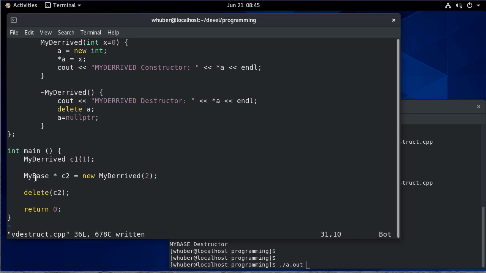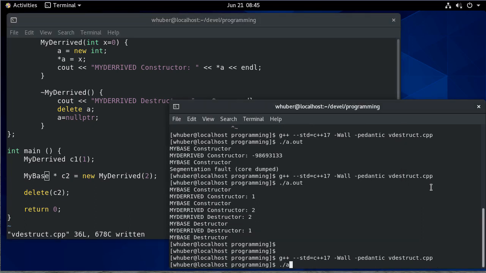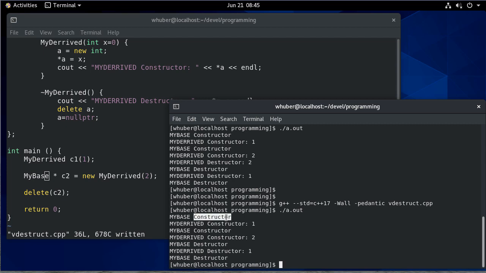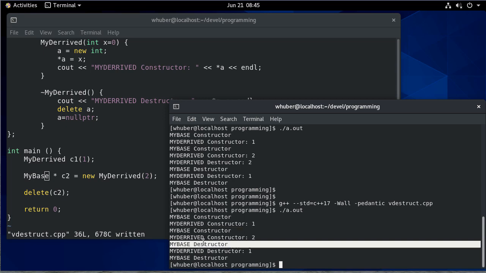But again, that's fine. It limits what I can do using this variable because this variable only knows about the myBase members. But there's no problem with this pointer. I'm not going to get a warning or anything like that. So if I run this, myBase constructor, myDerived constructor, myBase constructor, myDerived constructor, that's good. But notice here when we call the delete for C2, we only call the myBase destructor.